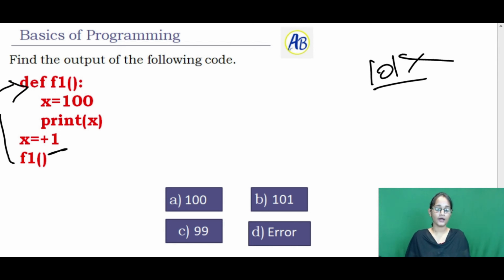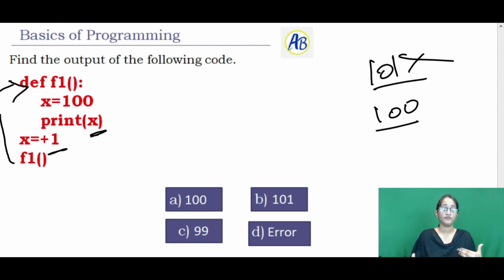So this is not the right one. You can see the difference here is that x is a local variable, so it is printed first. So this 100 is first printed and then it gets modified. In the previous example we discussed that when you assign inside the function, it is considered a local variable, and it is first printed and then modified. So this 100 is first printed and then modified. So I get an output of 100, option A.